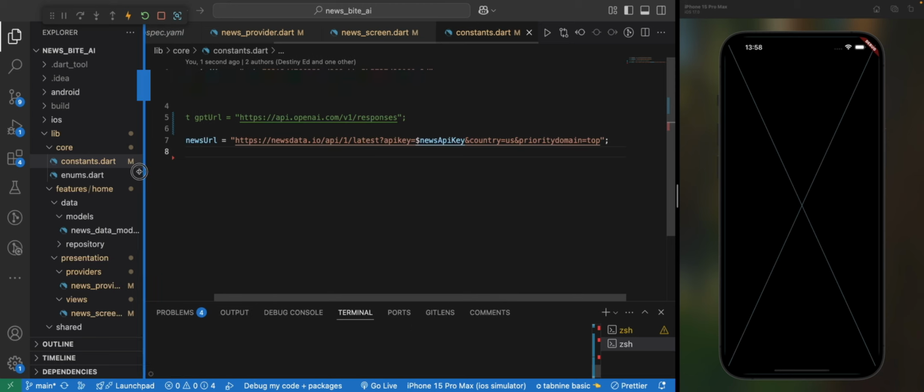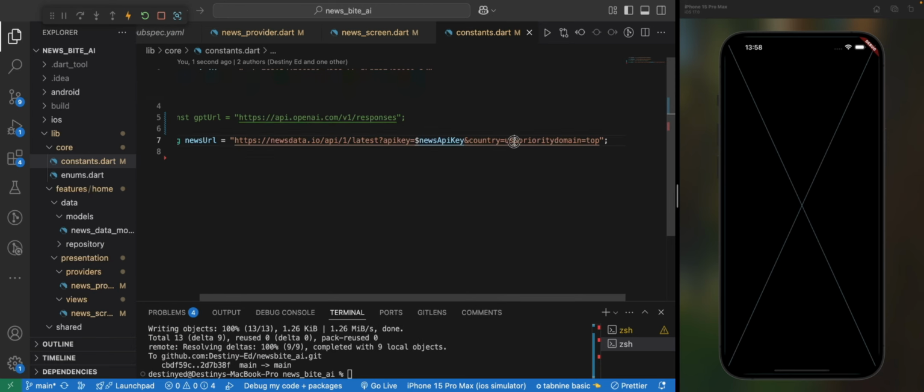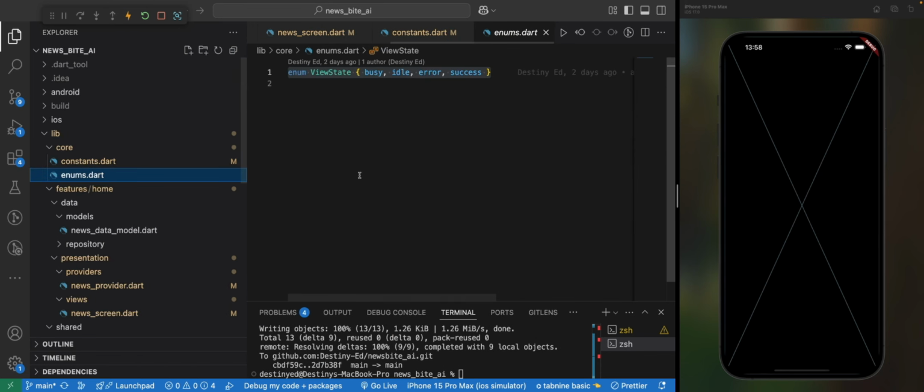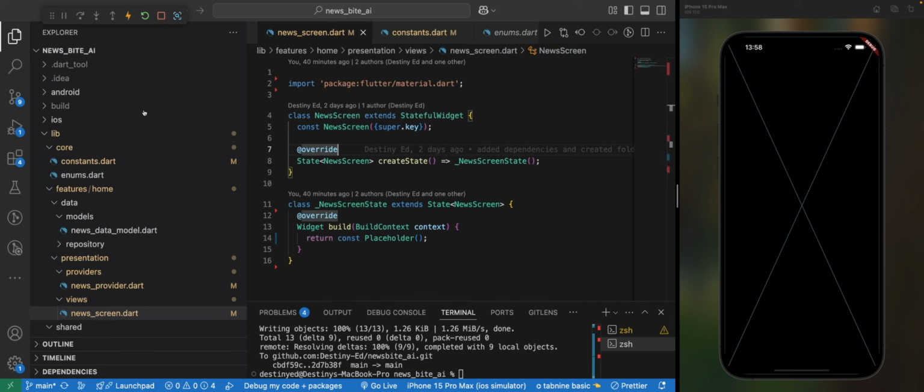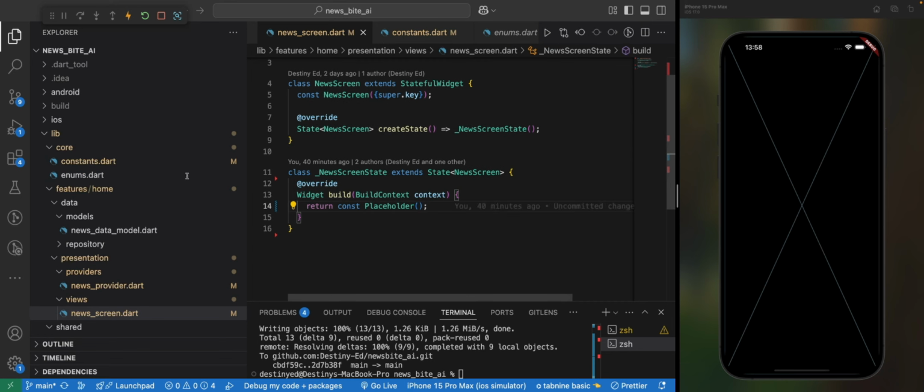From the news data, you can see that I now added the news API key. Let me shrink this a little. And then I have my country. You can change the country locale to your country or the country you want to get news from. Then priority domain top, because I need the top news. All right, so that's pretty much what I did for this one. And that's it. We don't need to do anything else there again. So yeah, that was a lot.